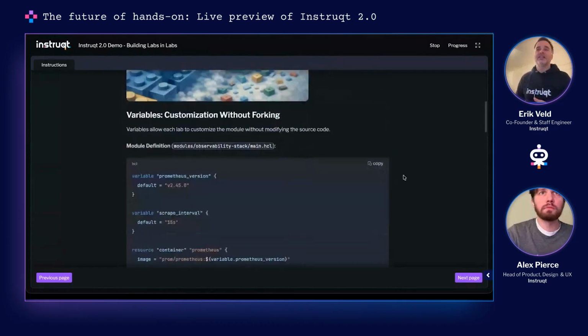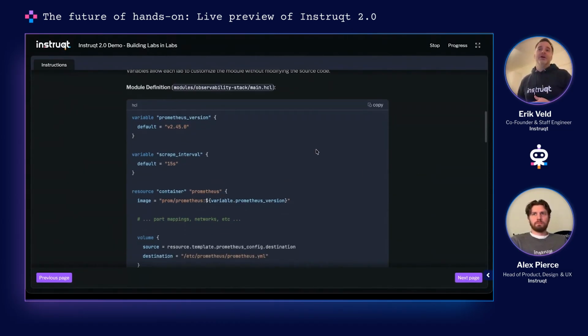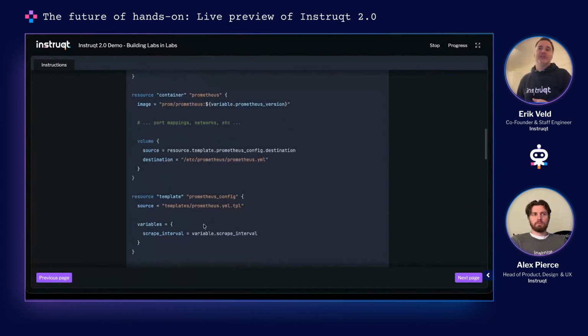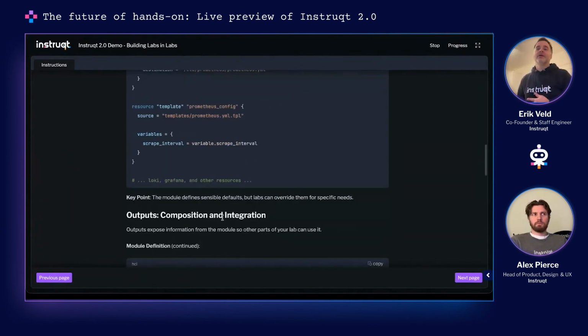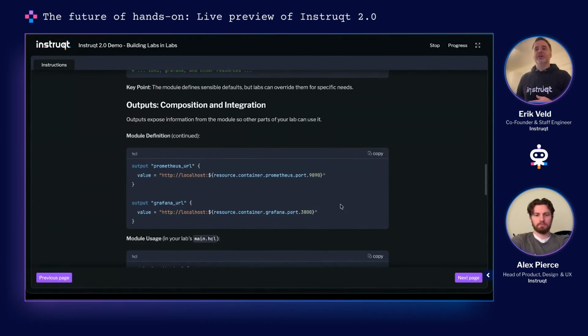All right, so what does that look like? A module is basically just another piece of lab configuration where I have variables that are inputs to my module, so I can customize and configure it. And then I have the resource that my module wants to spin up. So in this case, a container and a template. And if I want to use values from that module outside of the module, I can define outputs so that other resources can then use those again.